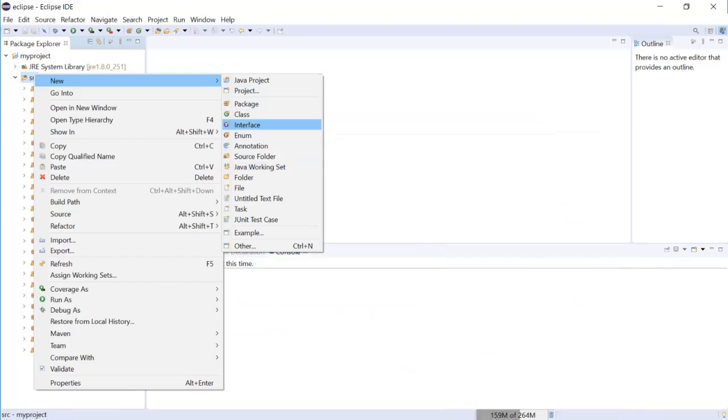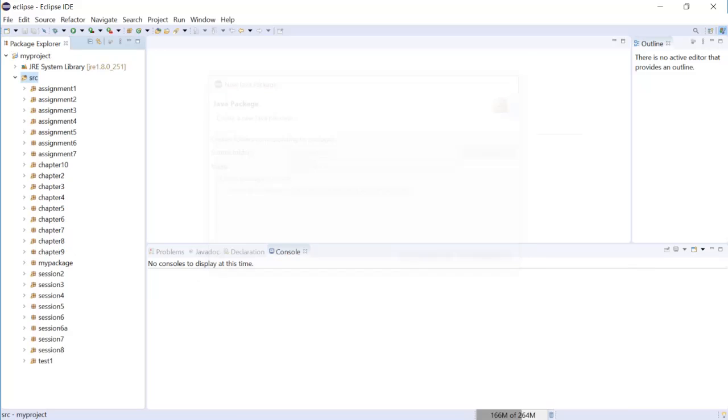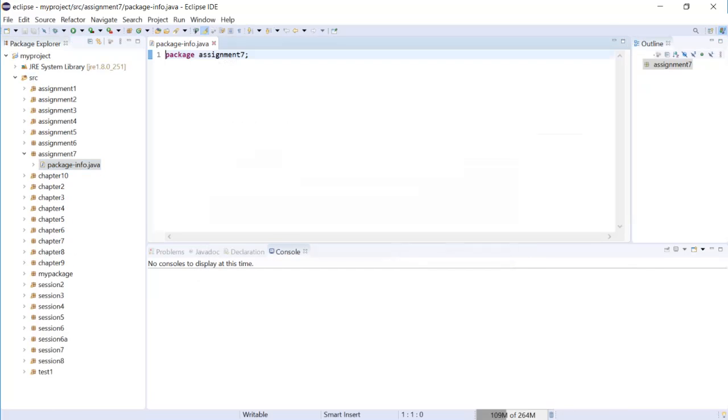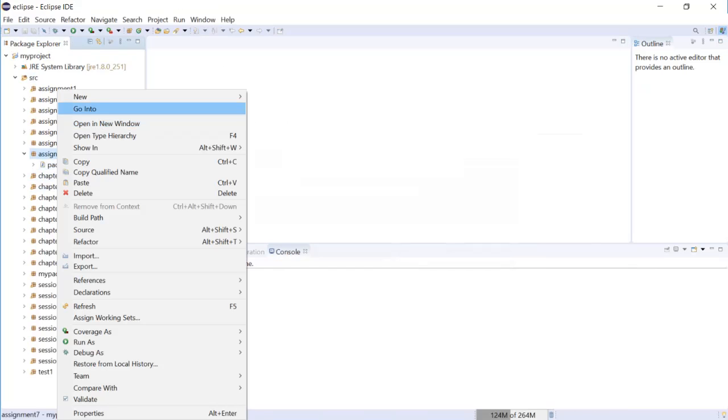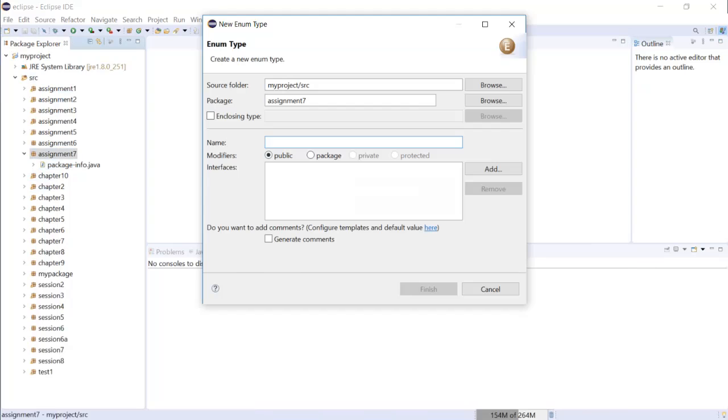So let's start by creating the package first. We haven't created a package in our videos in a while, so I hope we still all remember how to do it. It will be assignment 7. And inside assignment 7, we will create a new enum, which is called shape.